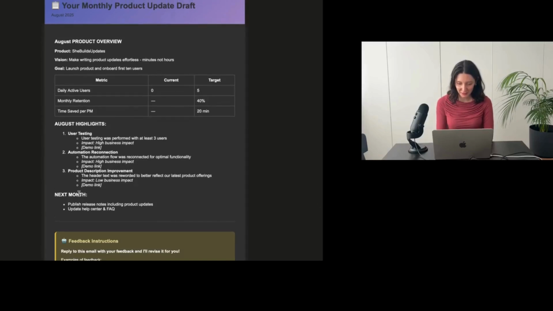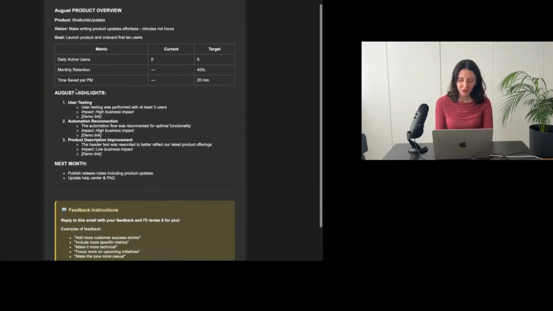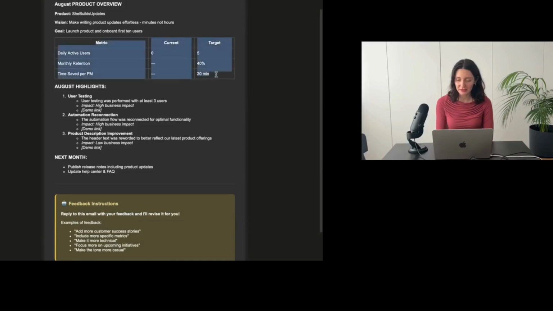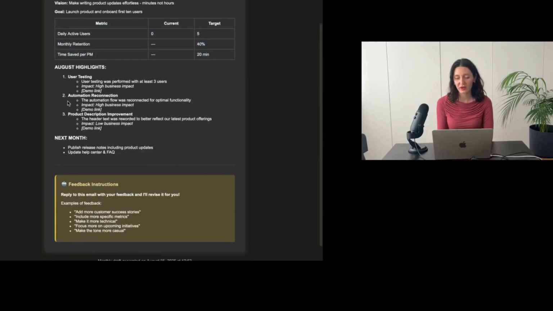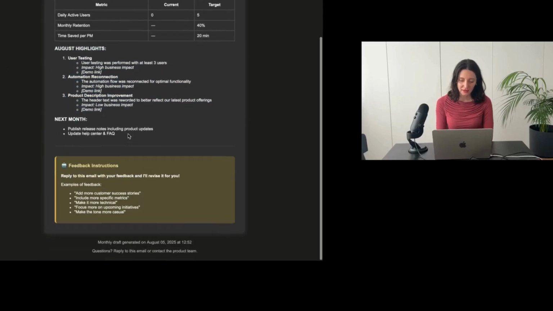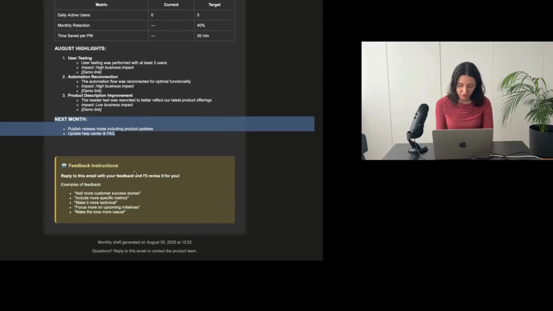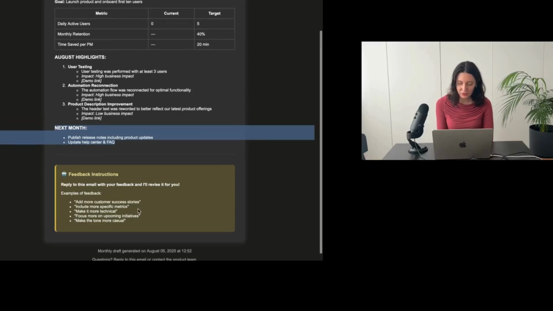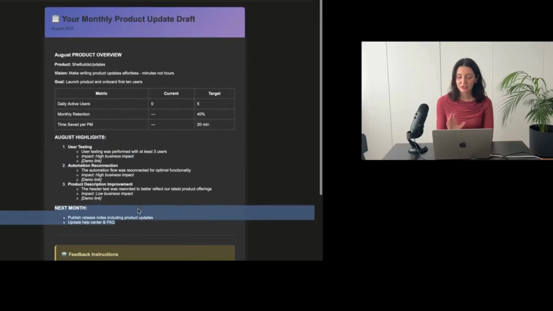So this is the data about my She Builds updates custom ChatGPT, the vision and goal of the product, and so on. It includes the metrics. And here is the part where it actually gets the data from Notion, right? The August highlights and what is coming next month. It's also telling me some feedback instructions, right? It's telling me, okay, so those are the examples that you can do and others as well, right? If you want to come up with something new, it will be able to handle it. So this is our draft. Pretty good already. Again, I'm biased. I created it, but I like this baby Agentic AI.